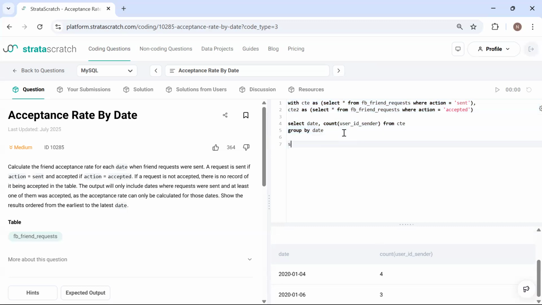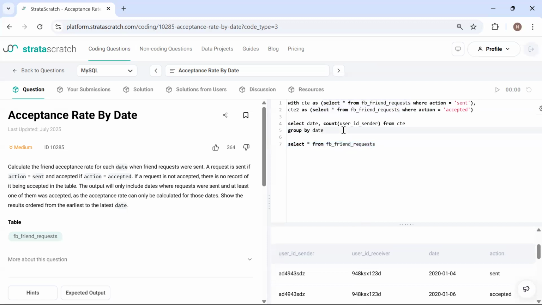Okay, so we have this table. Let me write it down here. Okay, we have this table. And now we are going to join CTE and CTE2 on these two common columns. In CTE, we have the sent values, and in CTE2, we have the accepted records, right? So how are we going to join? We are going to do a left join on CTE.